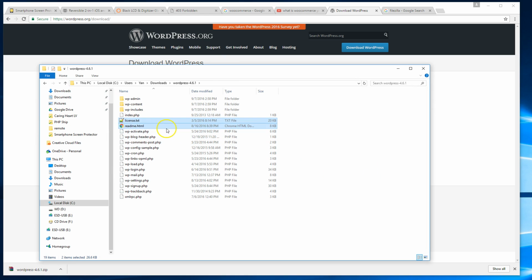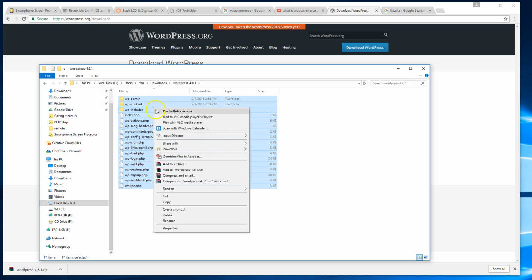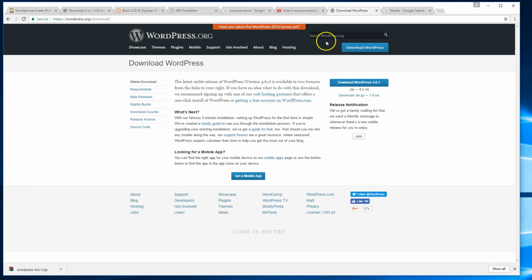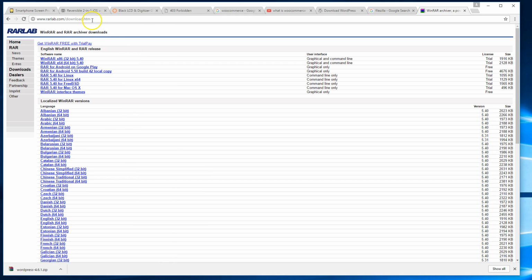I delete two files, the README and the license.txt file. You can keep those on there if you want. Select all of the files, right click, and then add to archive if you have WinRAR. If you don't, you can just Google it and download it. And just so you don't go to the wrong website, this is the link to download WinRAR, and you want to download probably the first one.